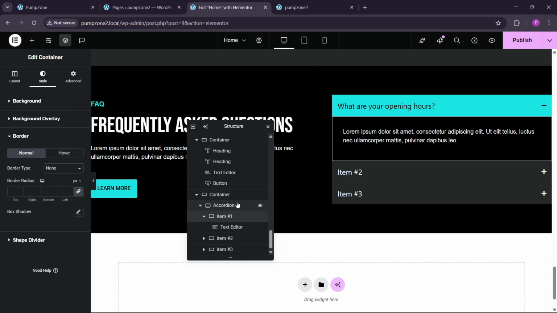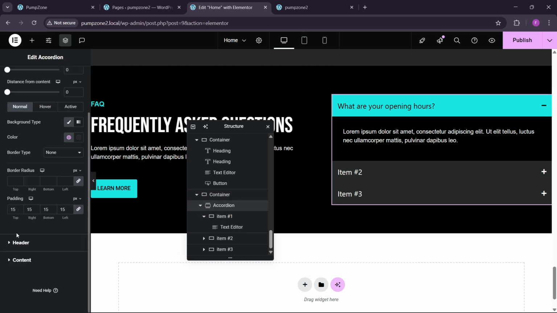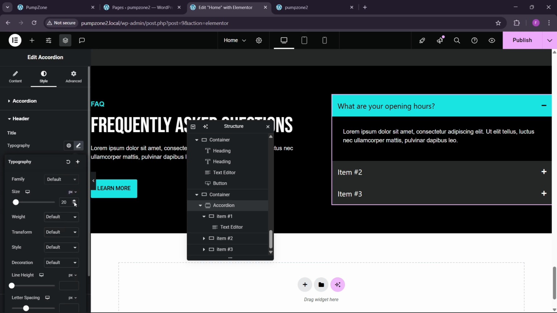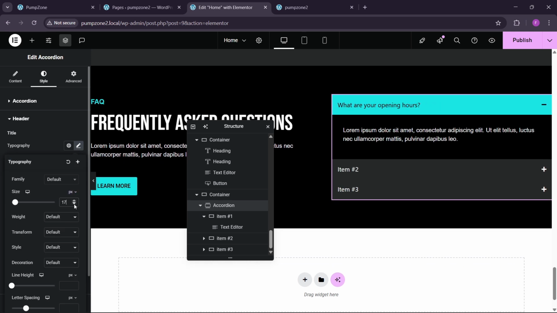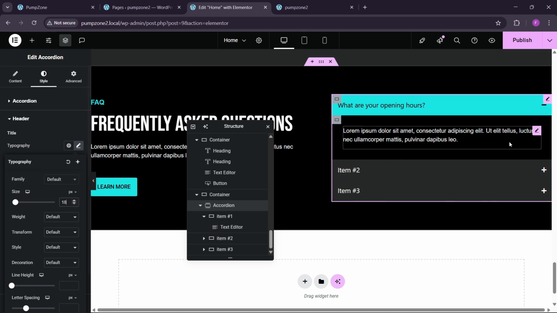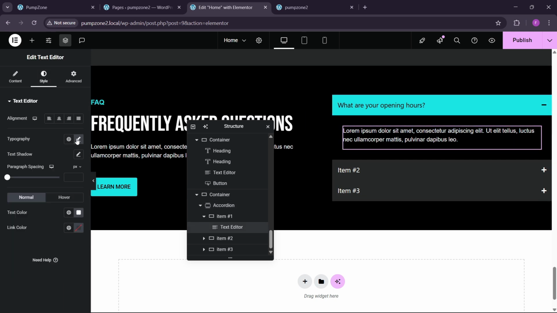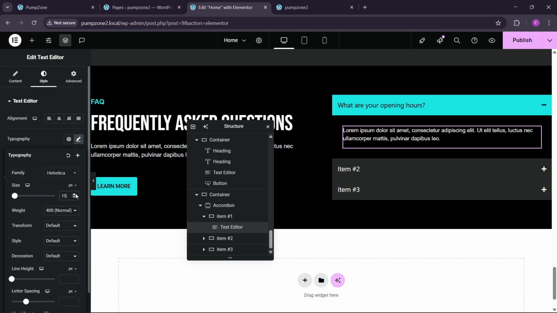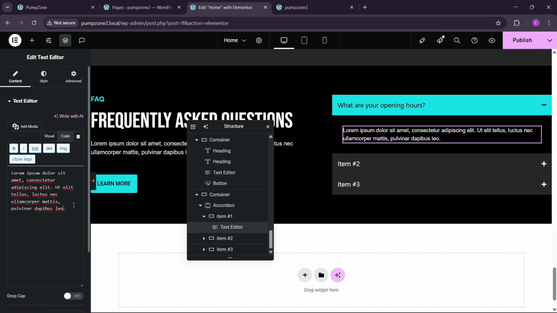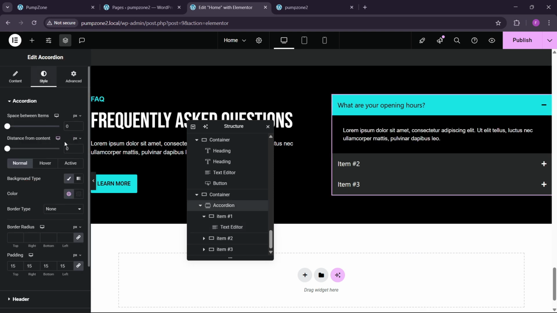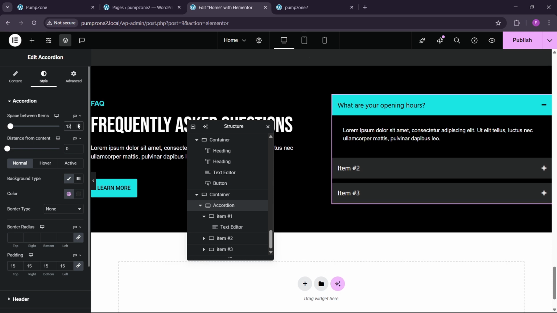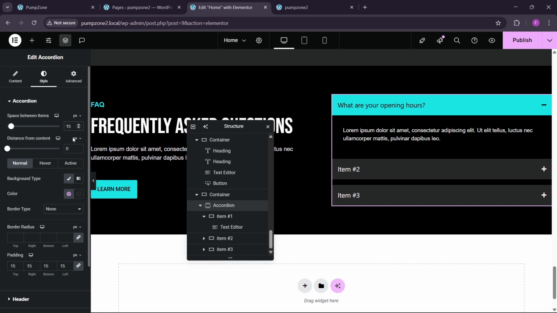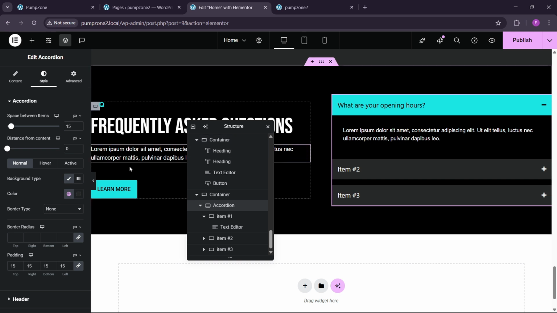Okay, and for the accordion we can go to the header, and we can make this a little bit smaller. Okay, smaller, and the inner one would be like this. Okay, like this. Then you can see here the accordion. Here we have the distance space between, so we can put a space between 15 pixel. Okay, so in this way we can just add more questions and answers.